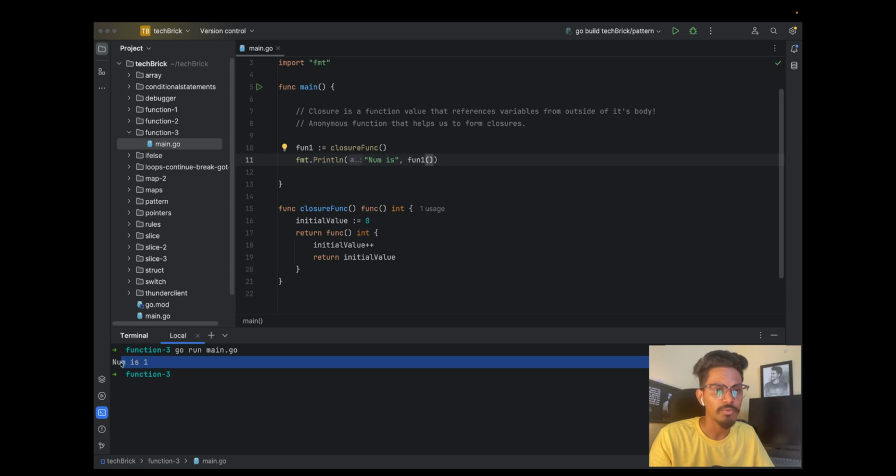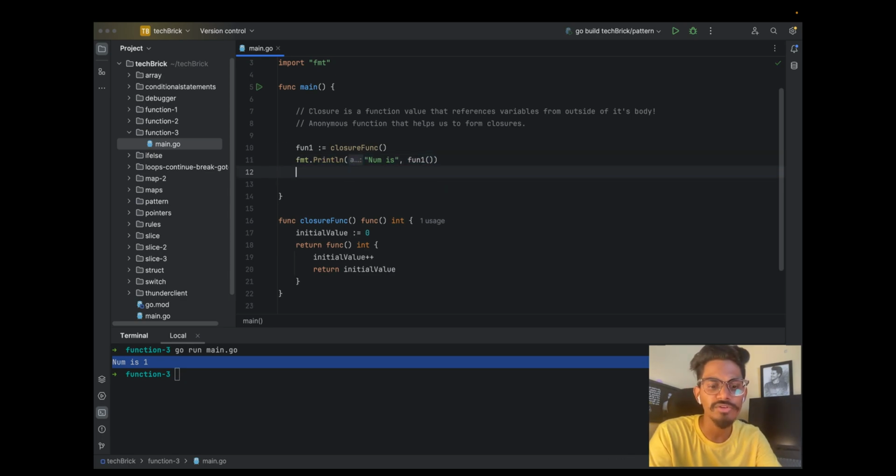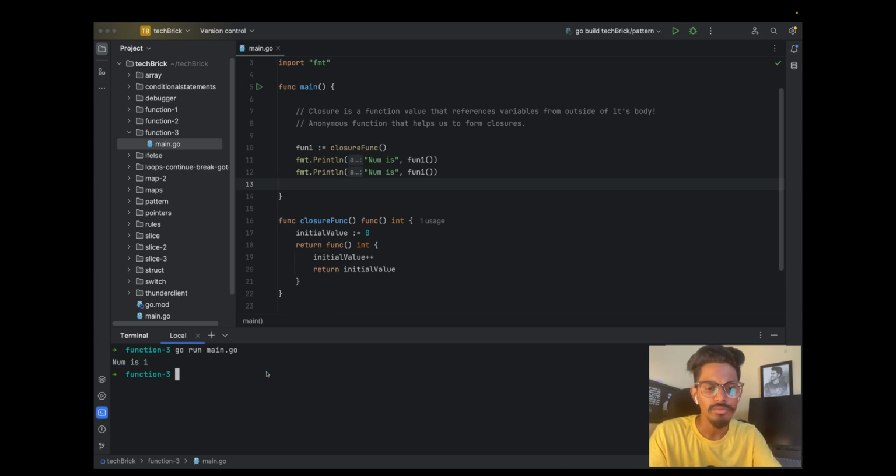So yeah, it is giving number 1, and that is expected because as soon as we are calling closure function, initial value is 0 and we are incrementing and we are returning the same value. So that's the reason it is 1. Now we will copy the same one and execute it again. In a usual scenario, what is expected? It should call this one and again initial value is 0 and it should again return 1 itself. So that is what we should print, number is 1 and again number is 1. So let's see what exactly it does.